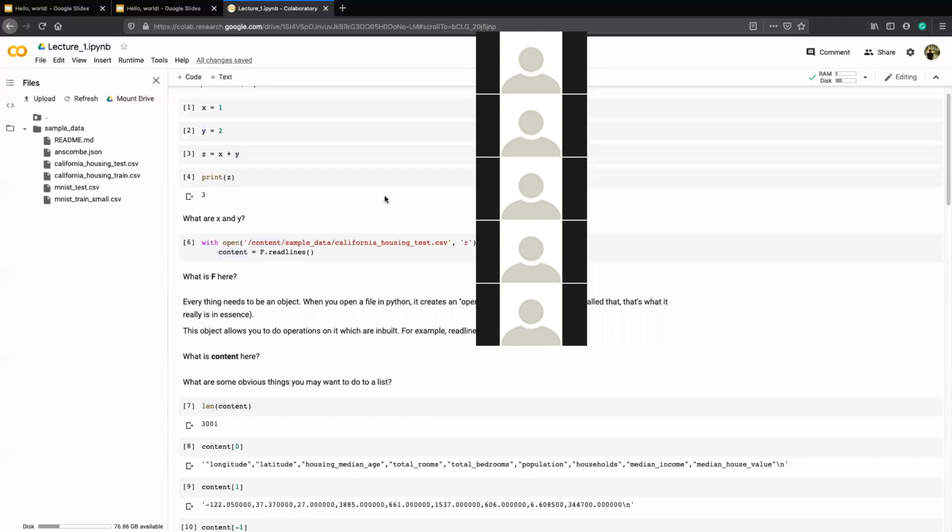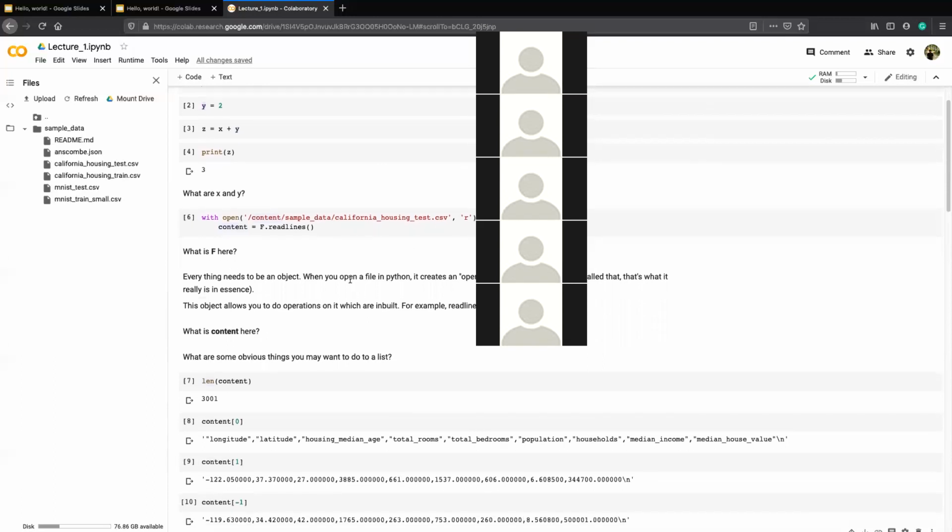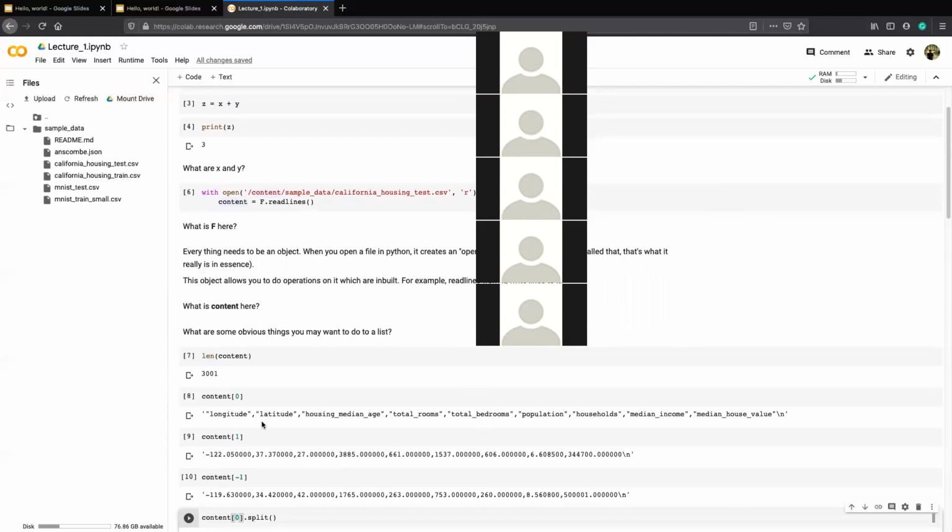Yeah. So how does Python differentiate between the 2 contents that I see here? So when you say with open/content/sample, and then you again create another object which is called content. So how does it differentiate? So I don't set a new object here. I only have one object which was set.